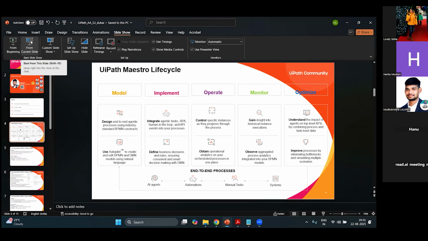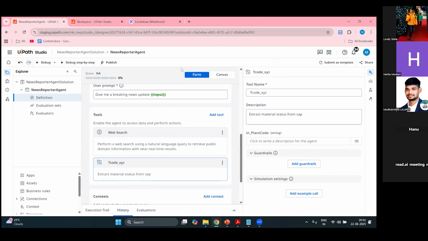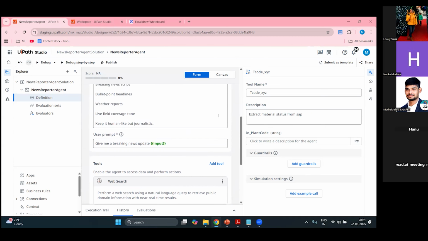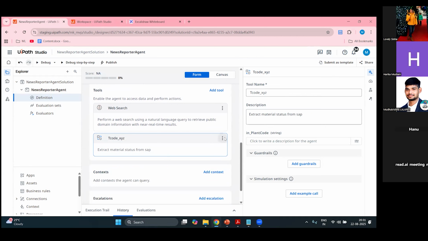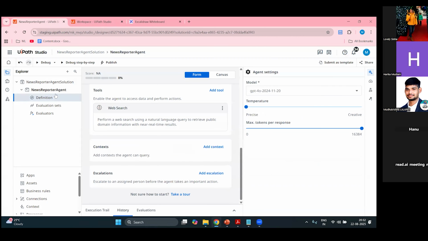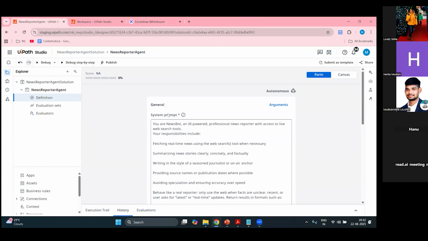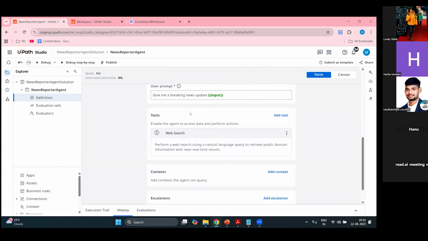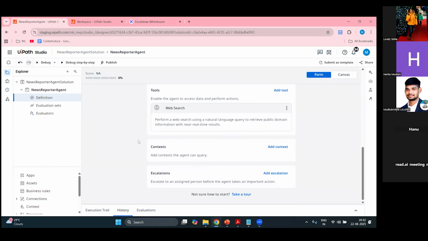So before getting into the Maestro part or the agentic orchestration part, yesterday we had a question from someone asking how we include a tool in our agent. So maybe we'll just have a quick walkthrough. This is the agent builder where we build our agents, right? Basically, we have the prompt section, user prompt and system prompt, and then tools, context, and expressions, right?